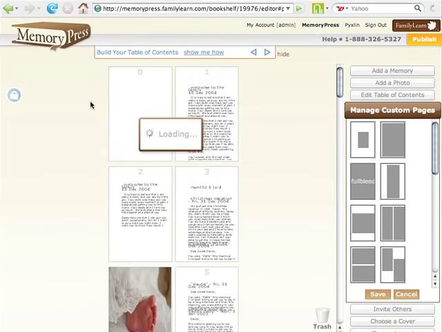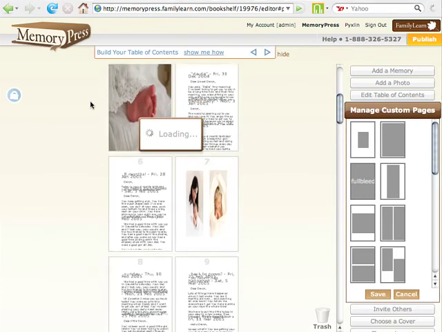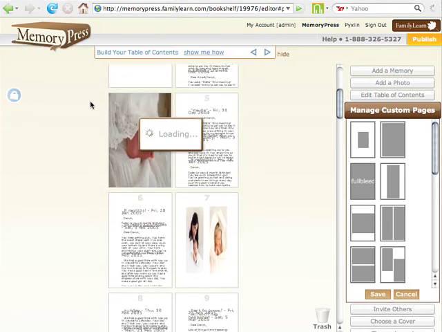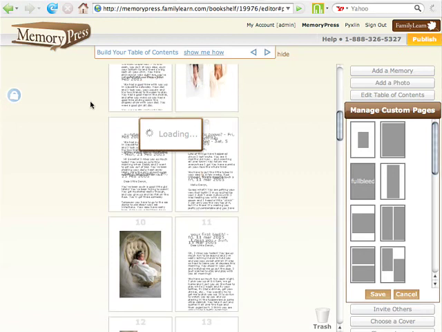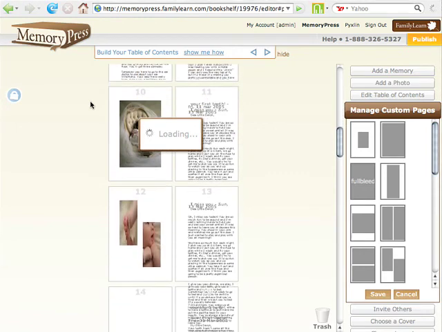You can see page 0, page 1, page 2, and you can see where the photo pages are. And you can see the photos look a little distorted, but that doesn't mean anything. And the text is also a little distorted, but this isn't your actual book. It's just kind of how it's laid out.